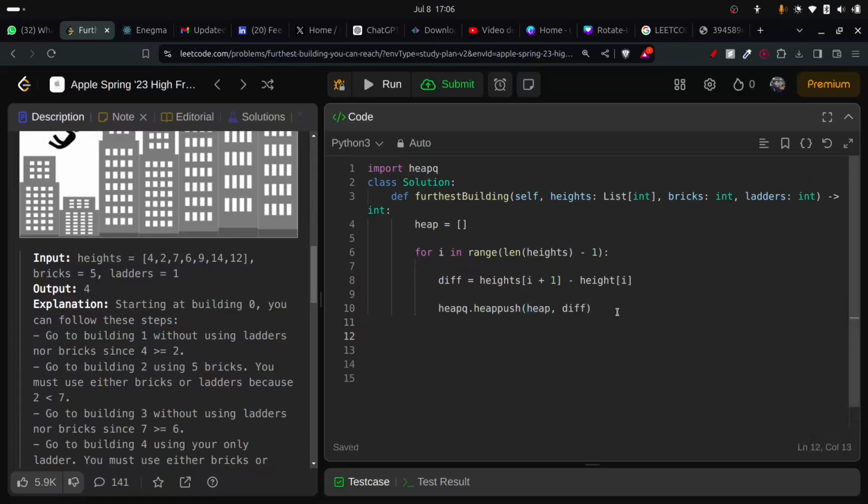After putting it down, remember what we are doing: we are checking the length of the heap, because for everything we are using a ladder. So when the heap size is greater than the ladder count, what happens? We can only reach the next buildings using the ladders, the amount of ladders that we have. So here it is exceeding, the heap has more heights than the ladders.